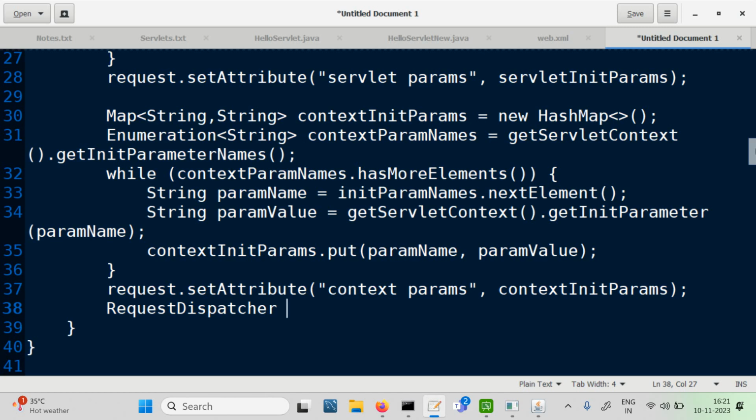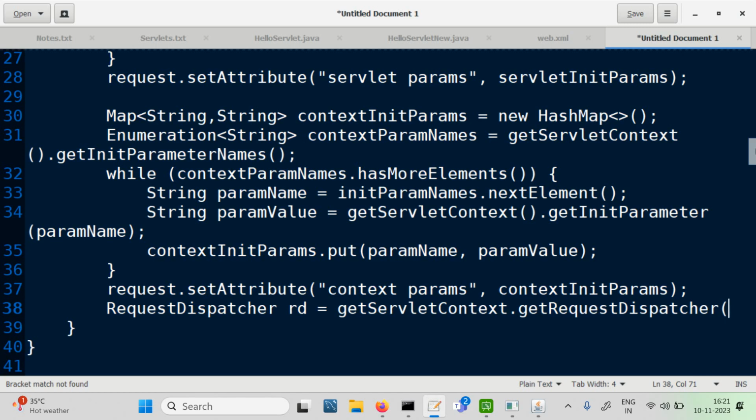Equals. Okay, and we'll need to think of a URL which should be used here, or okay, instead of get request dispatcher, we can even use the named dispatcher. I think last time I did talk about the named dispatcher also. Get named dispatcher, and yeah, might use a name like this. So name is display servlet. Let's call it as display servlet.